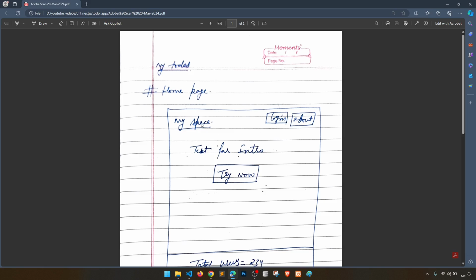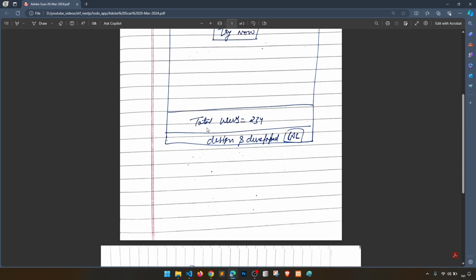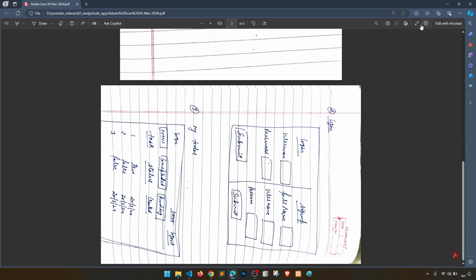In our home page here we have a logo, login, logout, and some text for intro, and we have a button, try now. It will actually redirect to login, right? About us is not important, but we can create a one page, right? And in the footer we will count the total visits, and then we will say design and developed by Code Artisan Lab, right?